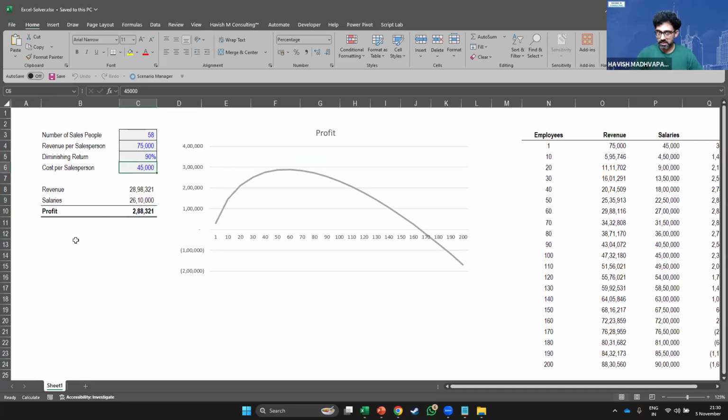Now, this is the cost per salesperson. Now, what happens is that if I have one person, then 75,000. And if you notice, salary is 45, my profit is 30,000. Very simple. But the moment I say there are two salespeople, my revenue isn't double. It is actually not 1,50,000 because there's a diminishing return. Now, till it reaches about 58, you notice that till I reach 58, my revenue keeps on increasing. My profit is 288. But the moment it crosses 59, you notice my profit actually starts to decrease. Why? Because there's a law of diminishing return. The curve is not a linear curve. This is a non-linear curve.